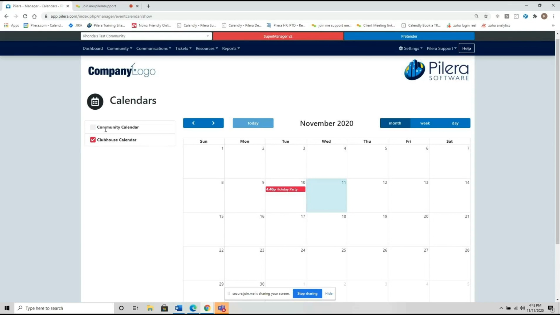So you can deselect calendars to just show events that you're interested in. You can add as many event calendars as you like here. They'll each have a different color, and you'll be able to choose which calendar you want to add the event to.